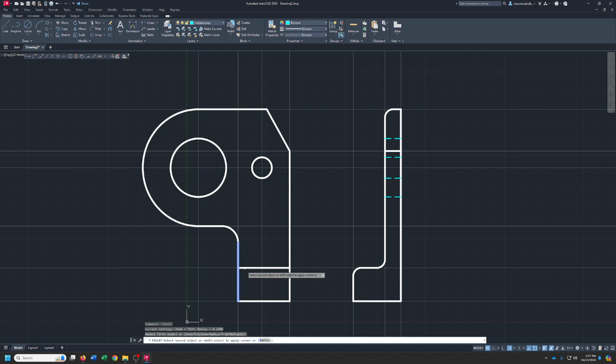One more. Now, once we've done this one, we're going to extend and then pick the top of this line and pick it again to get it back into place. So there's our radiuses.